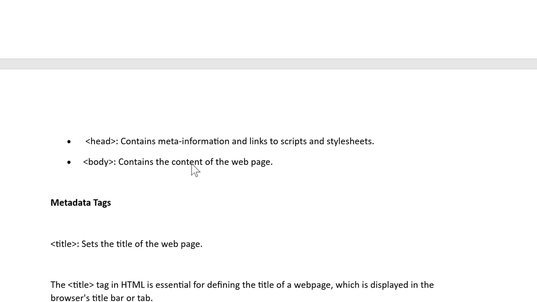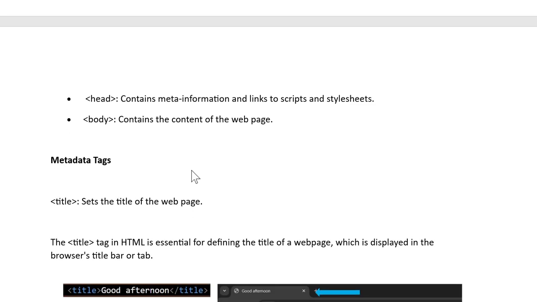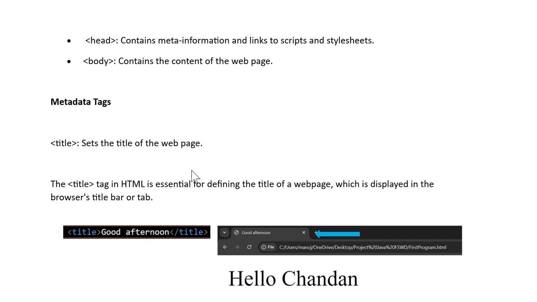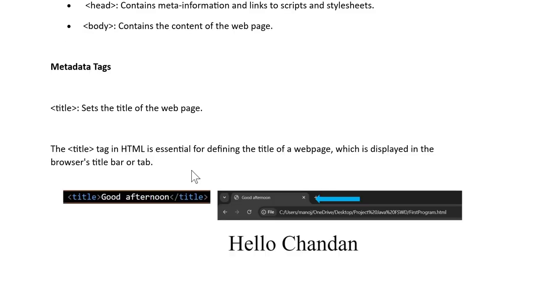Body tag. The body tag contains the content of the web page. Metadata tags usually contain the title. Title sets the web page title. Usually, the title which we give between the title tag will be shown on our website.